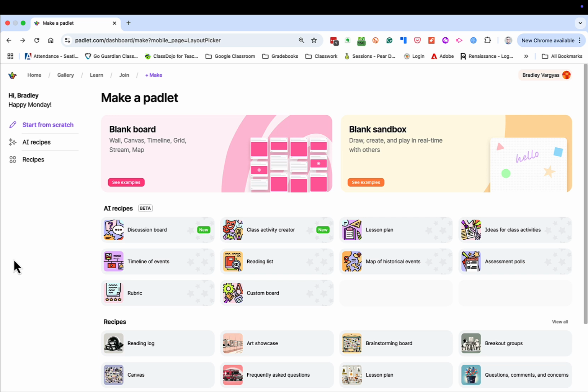Padlet has a couple of different AI features that you can use as a springboard in order to create an assignment without having to do all of the legwork. In this case, we're actually going to have students collaborate on important events in the women's suffrage movement because March is Women's History Month. So let's take a look at how to do that.